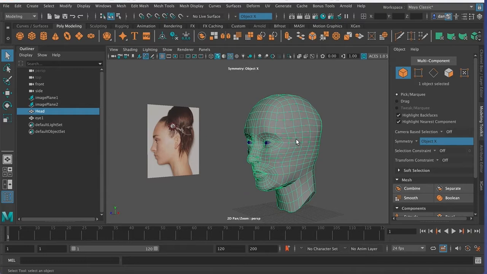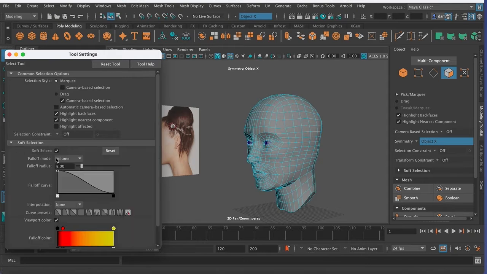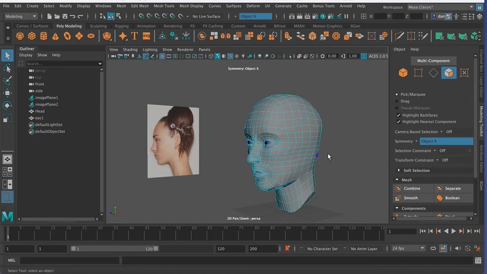So again, I just recommend that you select some faces here. Let me make sure soft selection is turned off, and extrude it out and get your ear that way.